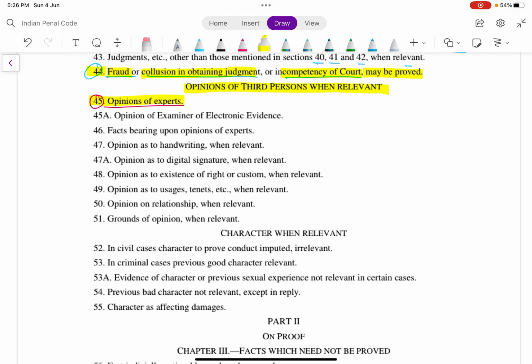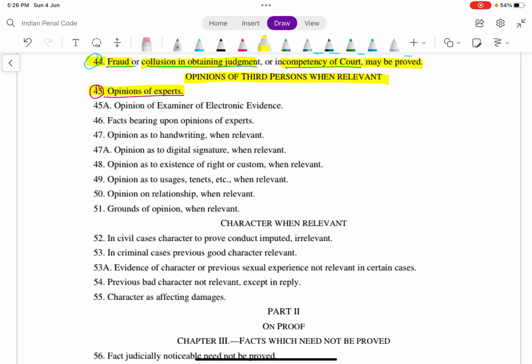You very well know that. 45A, opinion of examiner, just the opinion of examiner of electronic evidence. 46, facts bearing upon opinions of experts. So 45 tells you about opinion of experts, and 46 tells you about facts which bear on opinion of experts. 47, as to the handwriting when relevant. We have asked so many times. 47 relates to handwriting, under which circumstances who could give evidence of handwriting. Opinion. Now just observe that all these start from the opinion.